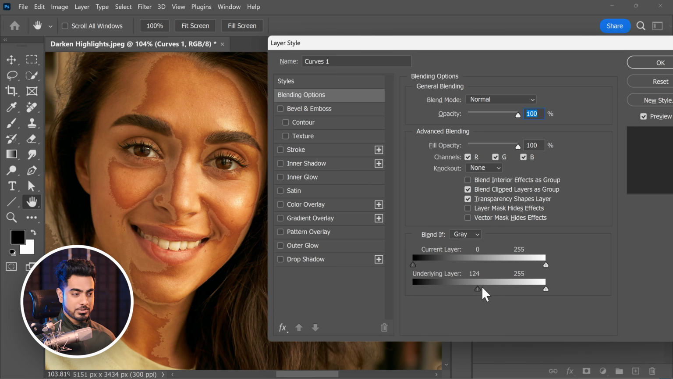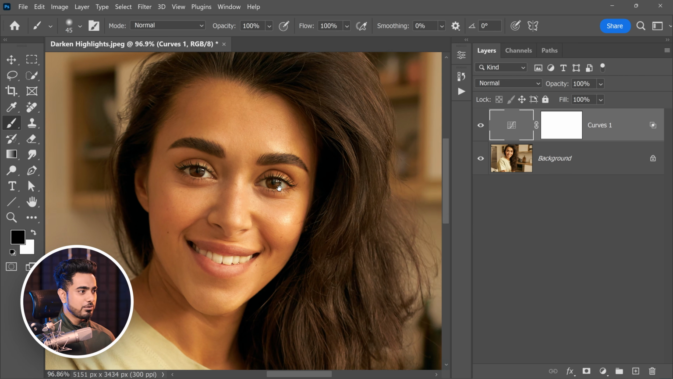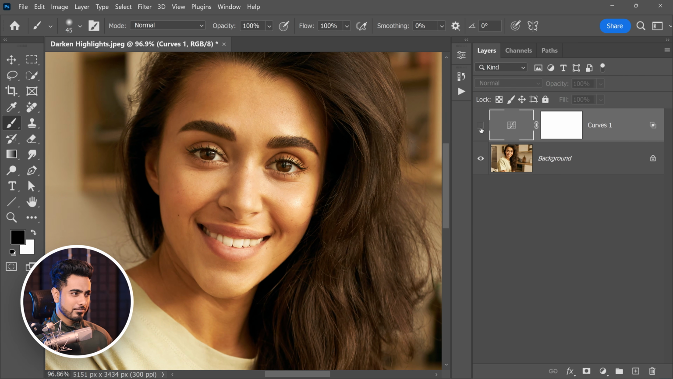So hold the Alt key or the Option key, click on it to break it apart, and I'm gonna just take it all the way to the right hand side and control this part. That's about right. Hit OK. Let's take a look at the before and after. So here's the before and here's the after. That's pretty fantastic, isn't it?